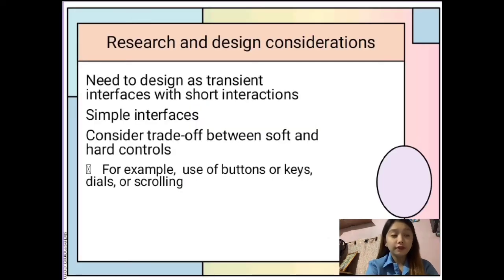For the research and design considerations, need to design interfaces with short interaction. Simple interfaces consider the trade-off between soft and hard controls. For example, use of buttons or keys, dials, or scrolling.